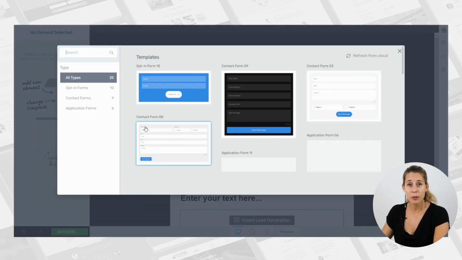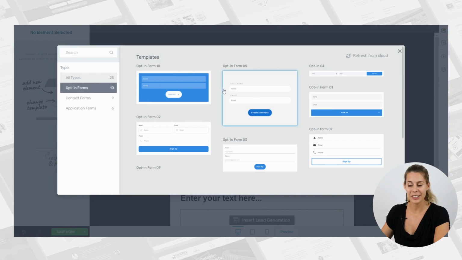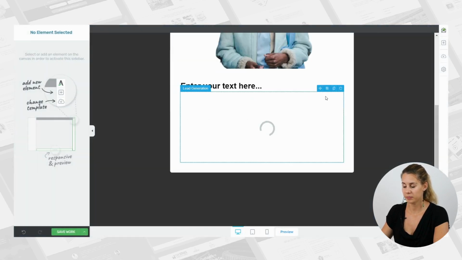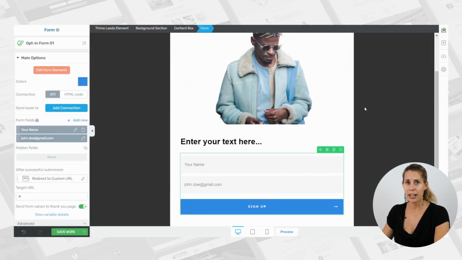From here again, I have the possibility to choose from different templates for the opt-in form. So you can choose contact forms, application forms, opt-in forms. In this case, we want to make it an opt-in form, but as you can see, this is super versatile. So it's really up to you to choose. Let's pick this one. But now you might think, well, Hannah, this still looks like a box. You promised me an out-of-the-box opt-in form. Well, let me show you how to do that.